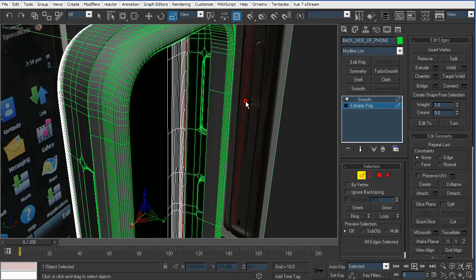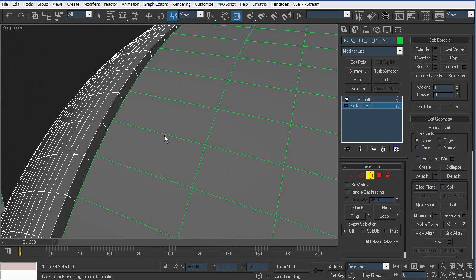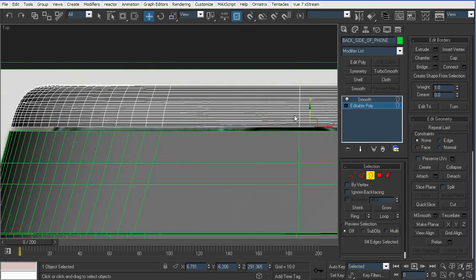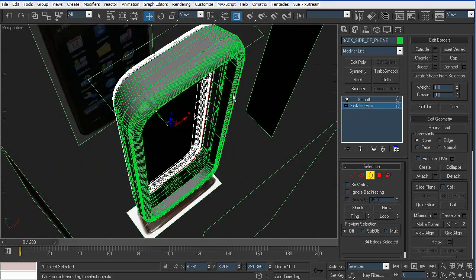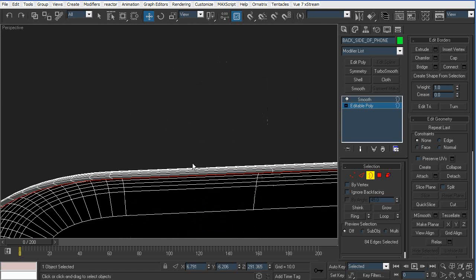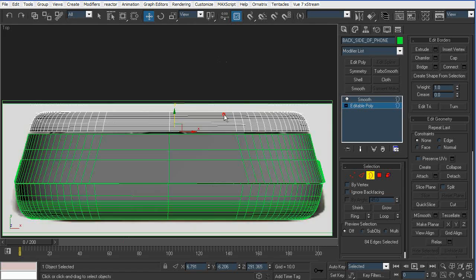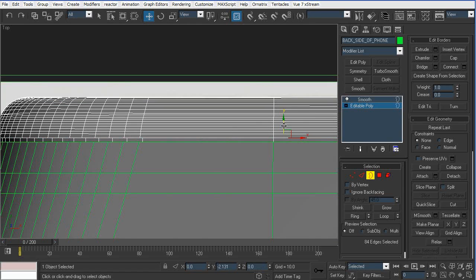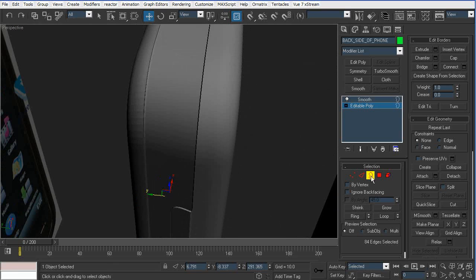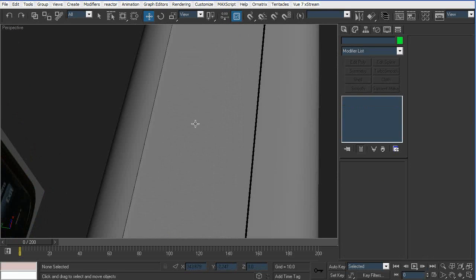Now, unhide all, and what you should do is extrude that edge inwards, but it's a little bit too much inside, so I should probably go with this one. Alright, so unhide all and extrude it inwards. Yeah, it looks great. And just smooth it out.